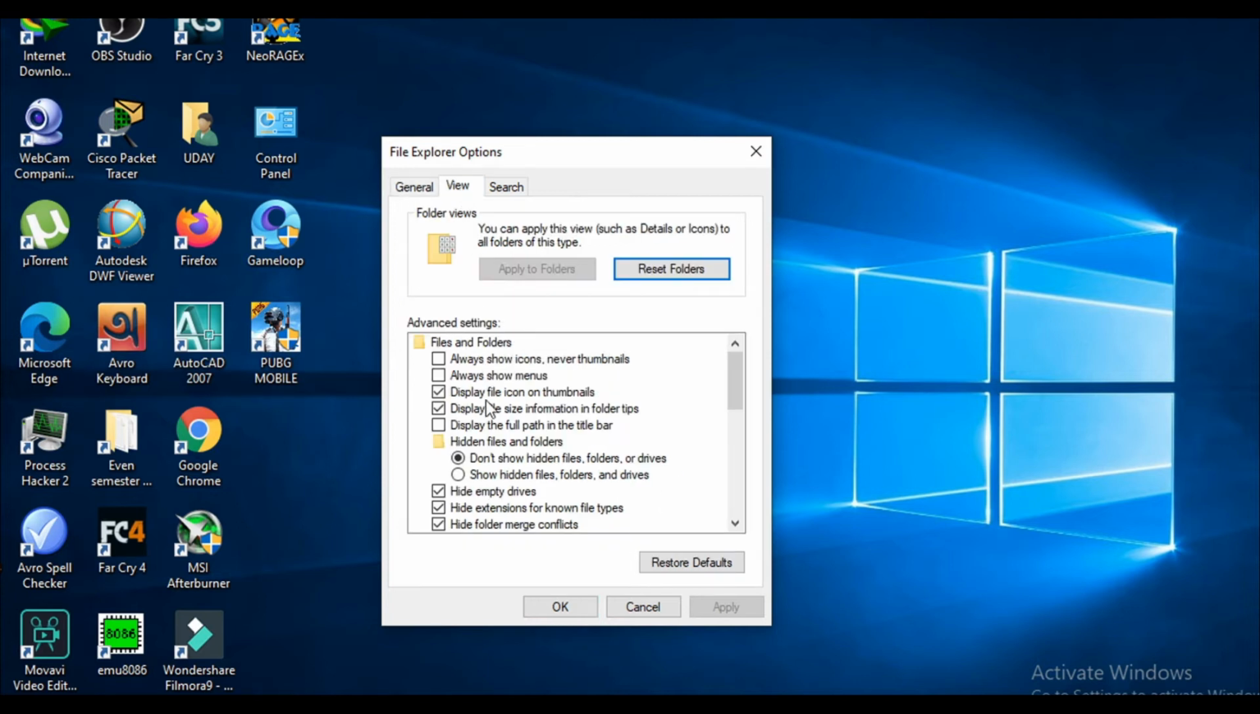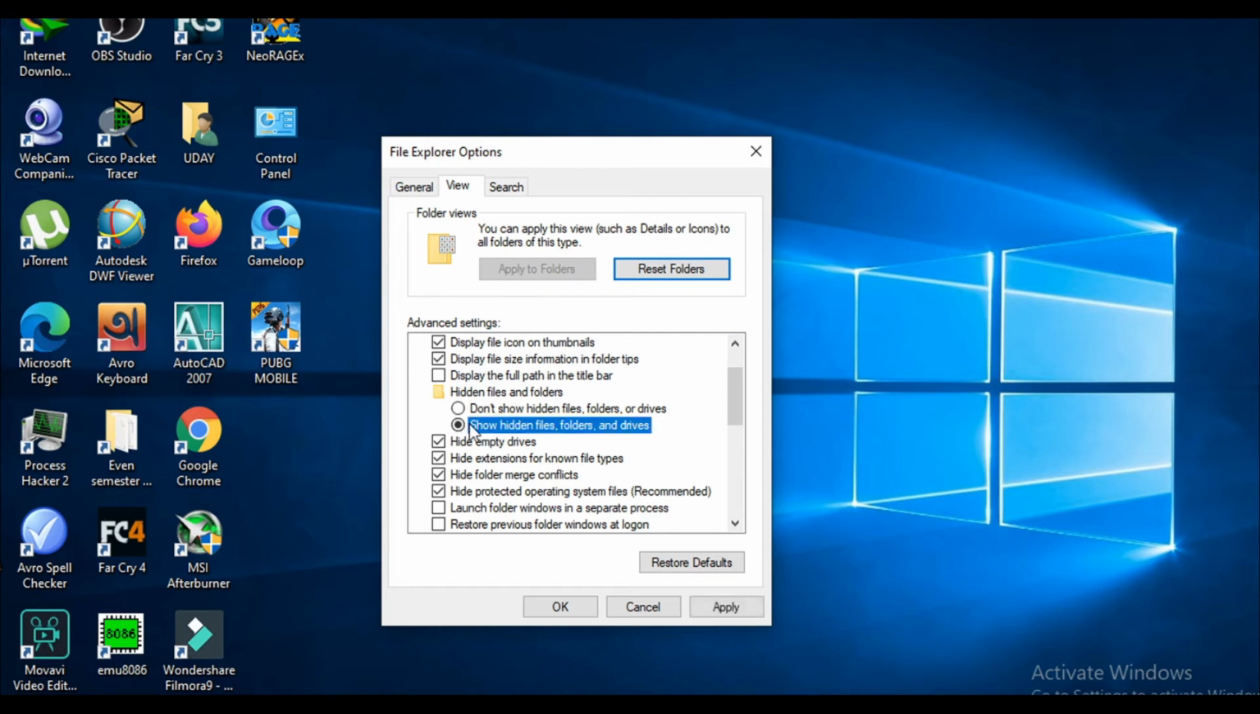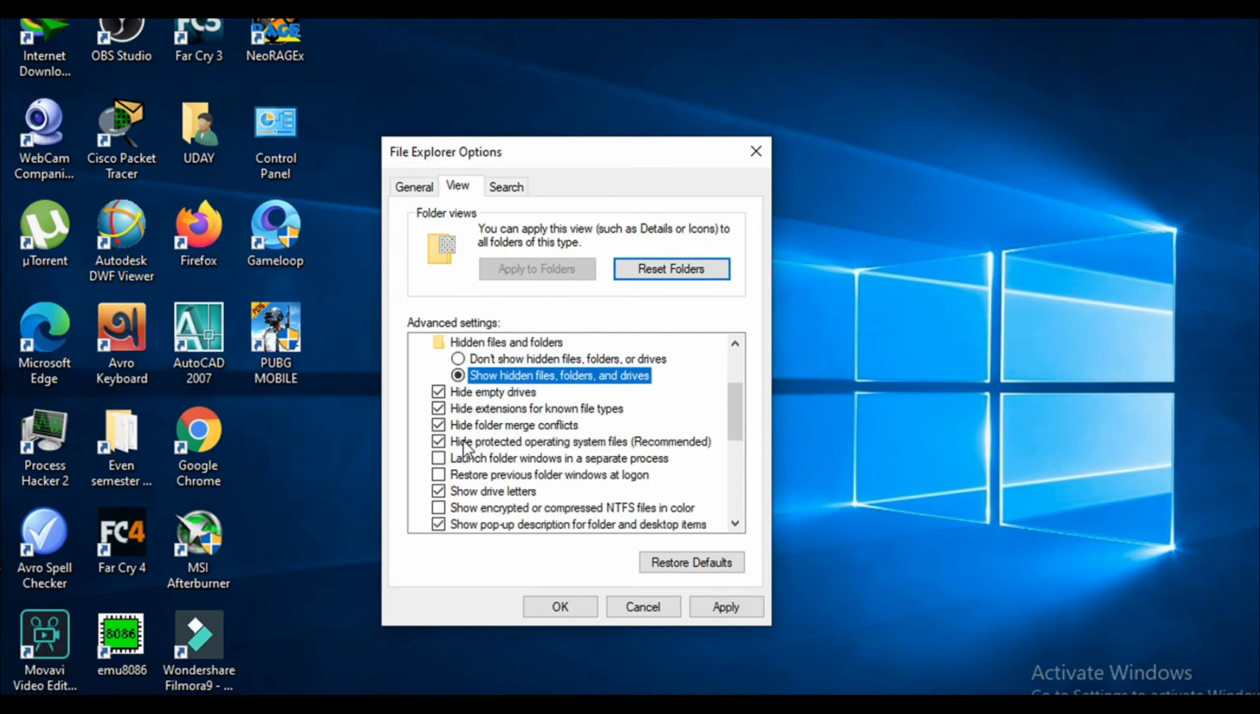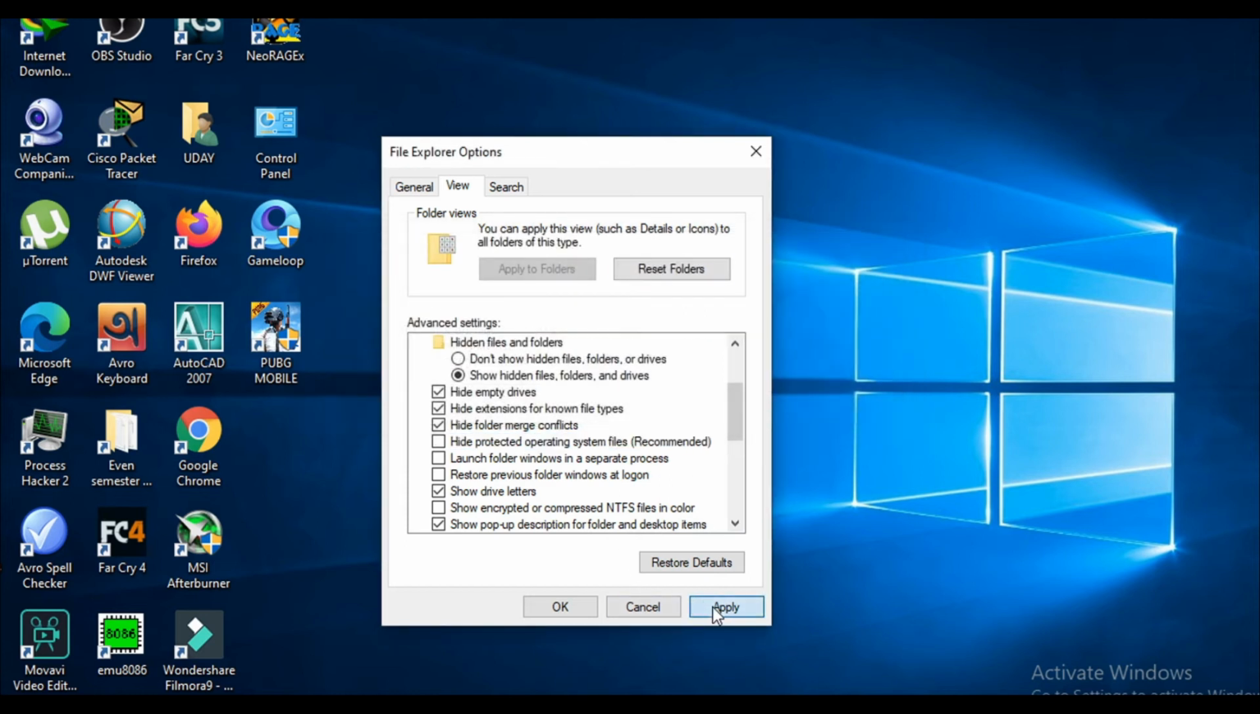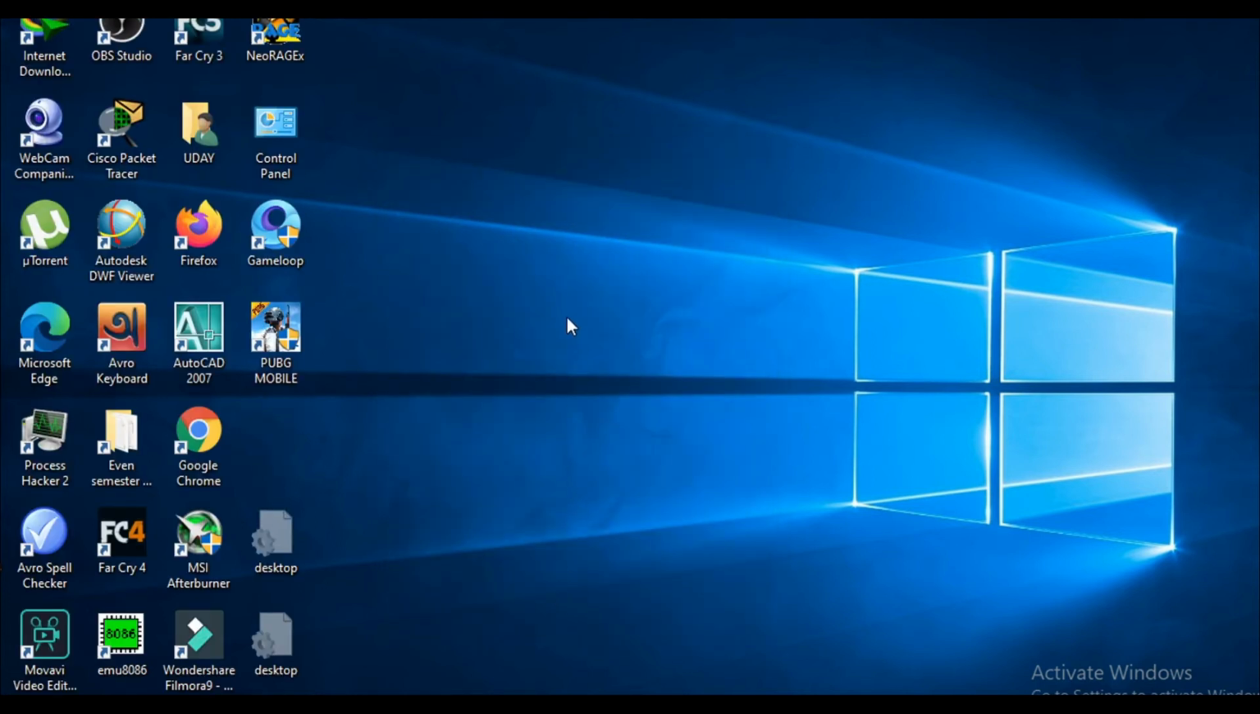Click on View option, and under there you can see there's option called Hidden Files and Folders. So you just have to click on the show hidden files, folders and drives. So you have to choose the option here, and under there you can see there's an option called hide protected operating system files. So you have to uncheck the mark from here. So you have chosen to display protected operating system files. Click on yes and click on apply and OK.